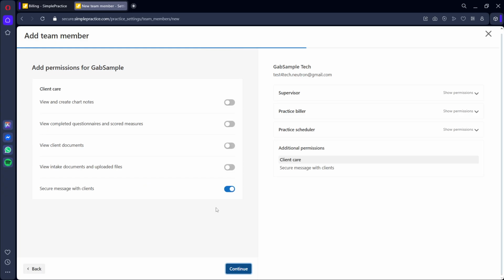You may see a note about plan or pricing impacts, since adding a clinician can affect your subscription or per-clinician charges. Review the information carefully so there are no billing surprises. If you're comfortable with it, click Send Invitation.